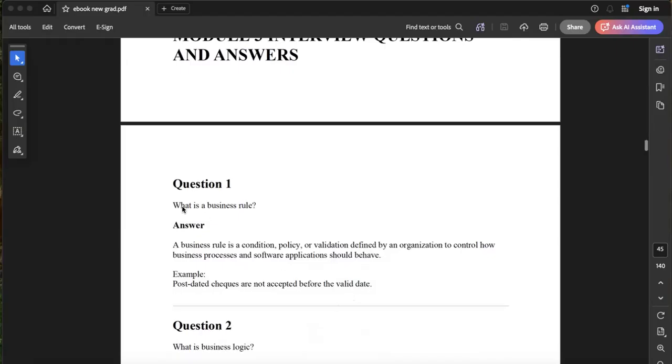So, what is a business rule? The first question. A business rule is a condition, policy, or validation defined by an organization to control how business processes and software applications should behave. So every software application has business rules, right?